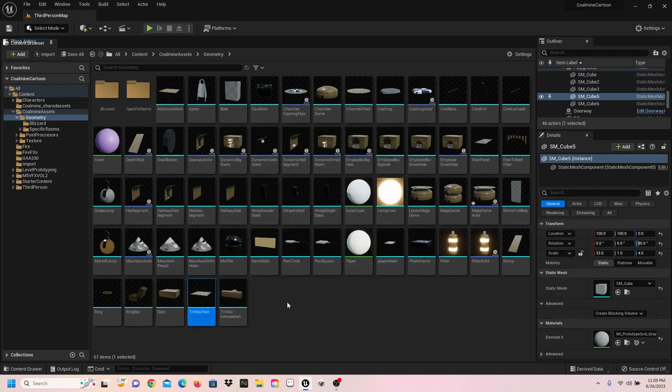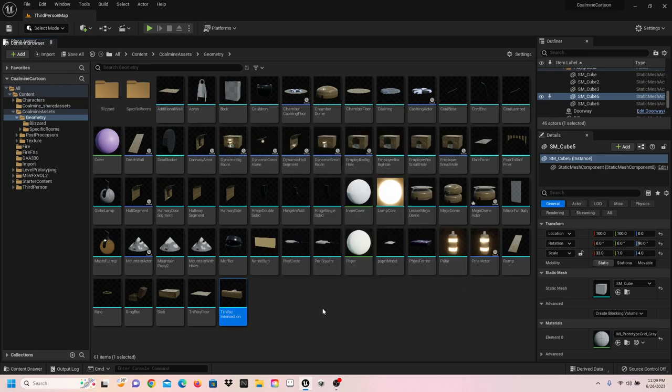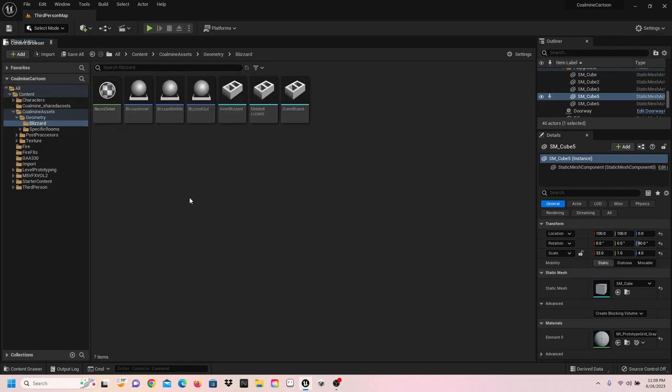Slab. Trifloor and trifloor intersection. The trifloor thing is just so it can go in the middle of the trifloor intersection, kind of fill in that weird square space that's left behind. Otherwise, it's kind of the combination of three different pieces of hallway, and that's how the trifloor intersection was geometrically made. Blizzard has a bunch of different stuff going on to it.